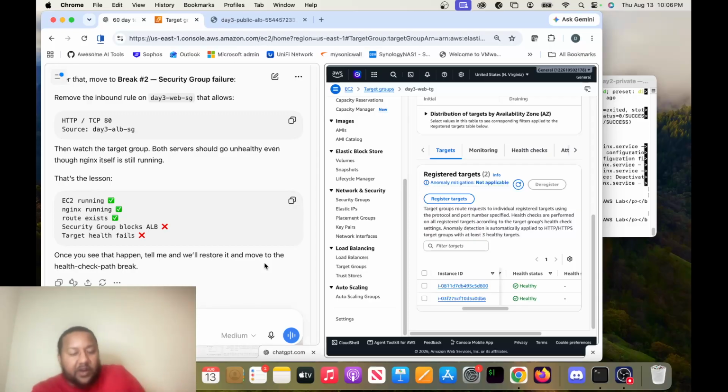But as you can tell, our EC2 instance is still running. Our nginx is still running. The route still exists. It's just our security group for our day 2 web servers is now blocking the HTTP inbound rule coming from the application load balancer. So there's no comms between our application load balancer and our 2 servers.